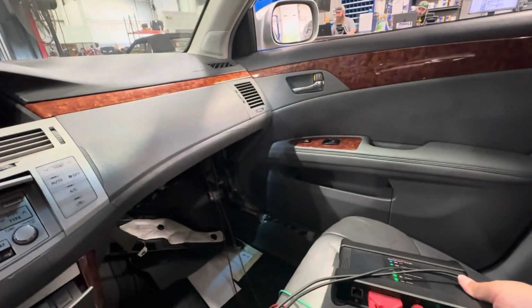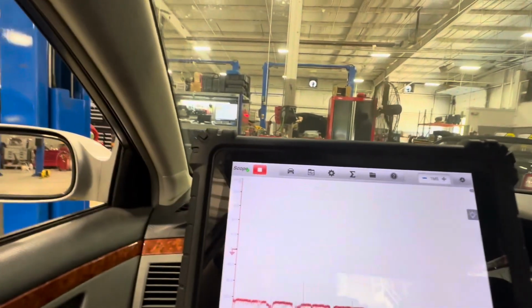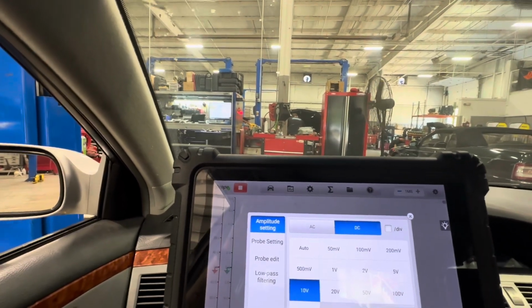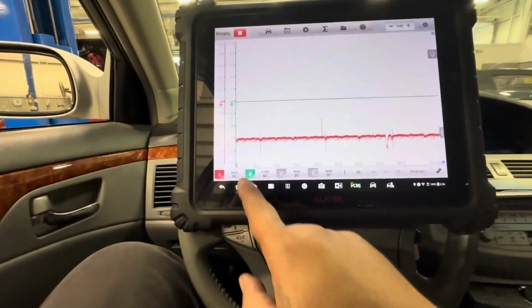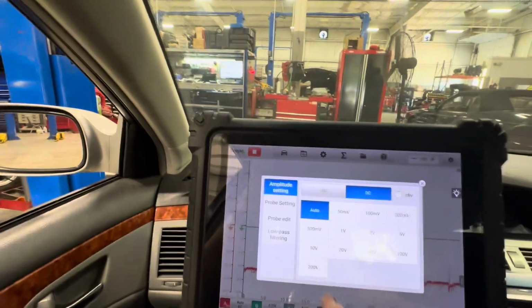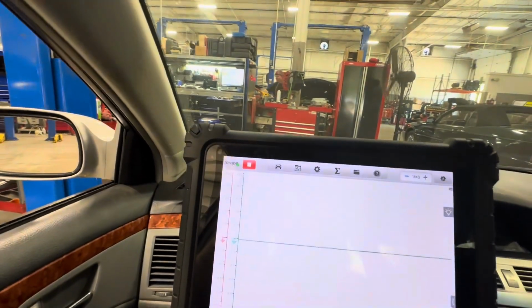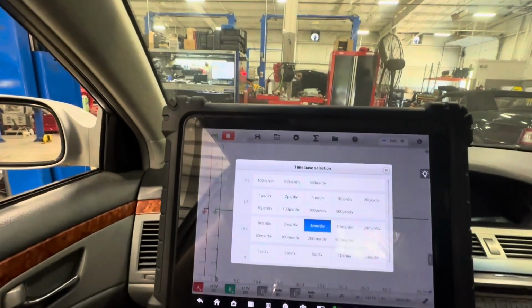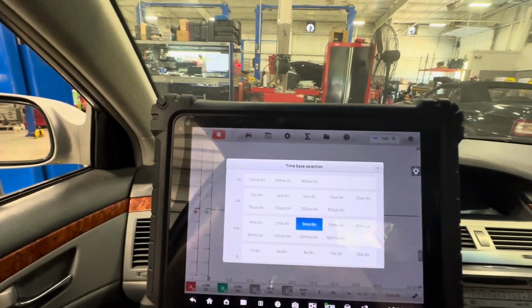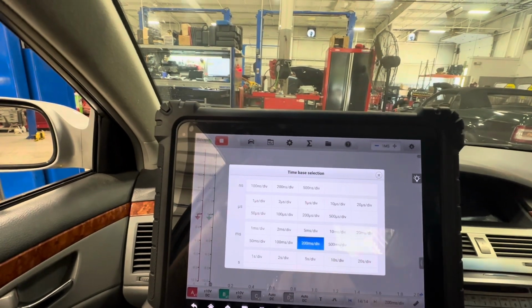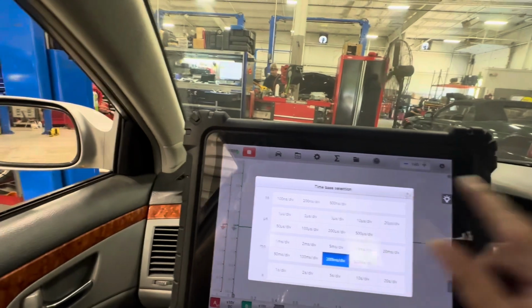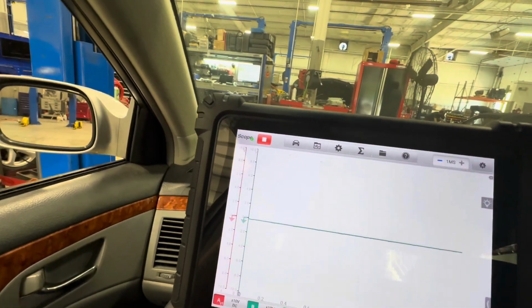Wait, do I have this backwards? Yeah, so CAN high is on channel 2. I'm going to set this up 10 volts. Channel 1, 10 volts. I want to put a little more time on the screen. I'm going to key this thing on.